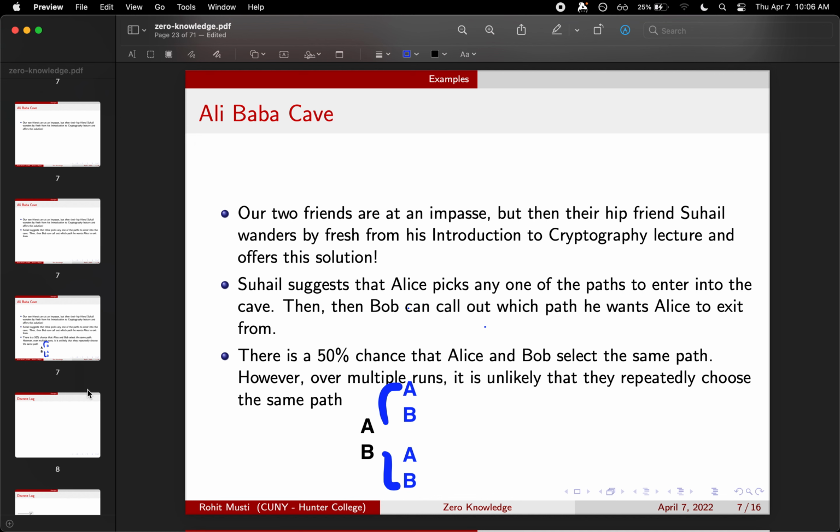Now, I know some of you are thinking right now, you're being silly. Why doesn't Alice just enter in A and exit in B? And that works, but something that's common in cryptography is this idea of statistical certainty.